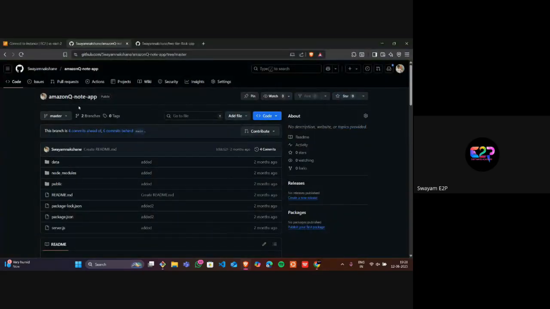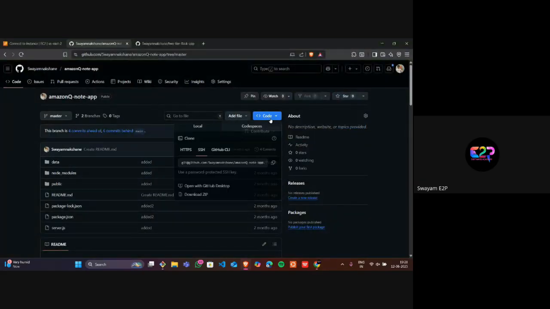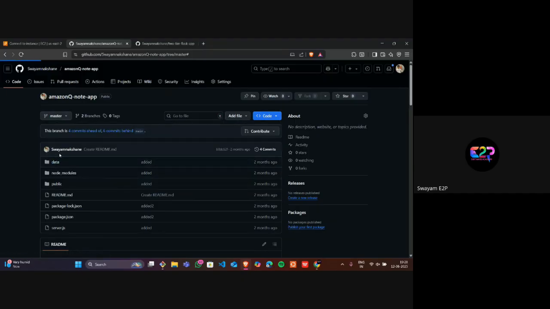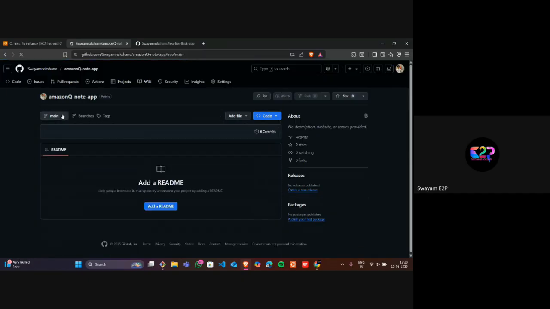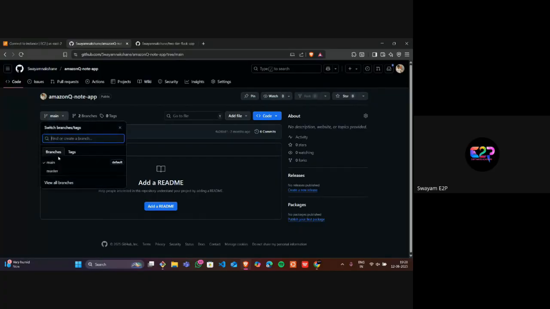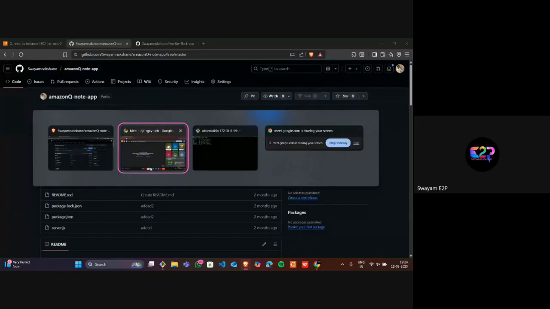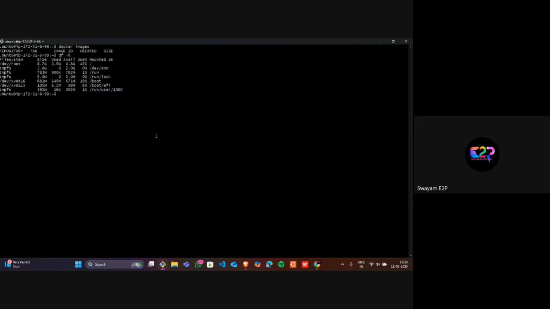So here you can see there is my code on my repository. I will just clone this repository. Now you can see my main branch is master, and in my sub branch there is a code. So I will clone this into my system.